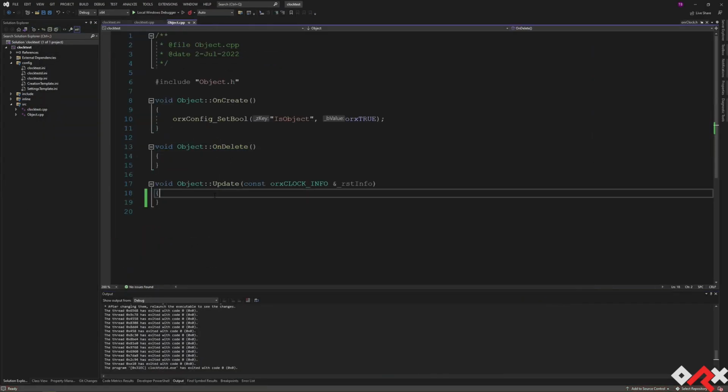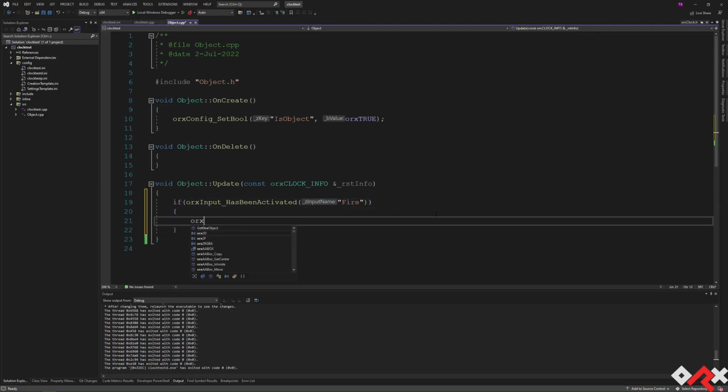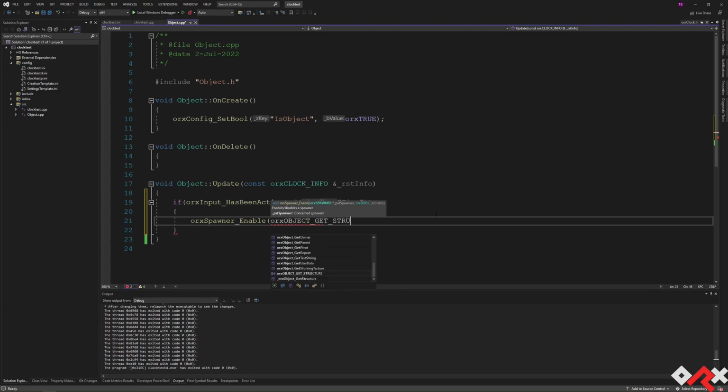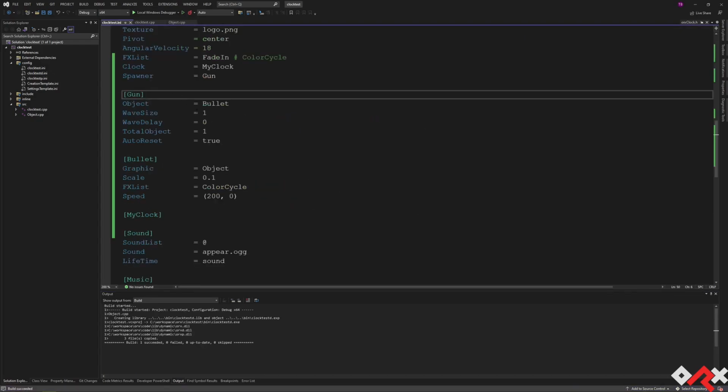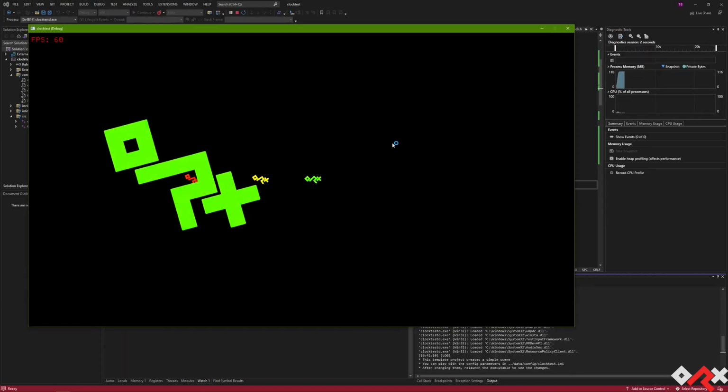Let's put some logic here. Let's say that we only want to do it when input has been triggered. So if the input has been activated, fire, we're going to enable that spawner. So arc spawner, enable, and we're going to retrieve the spawner inside the object, which is arcs object get structure, and we want the internal arcs object of our scroll object, and we want to retrieve the spawner in it. And we're going to activate it every time the fire has been triggered. But we also need to define our fire input, because right now we don't have one. So here we're just going to say key space is down to fire. And every time I press space, I can shoot.